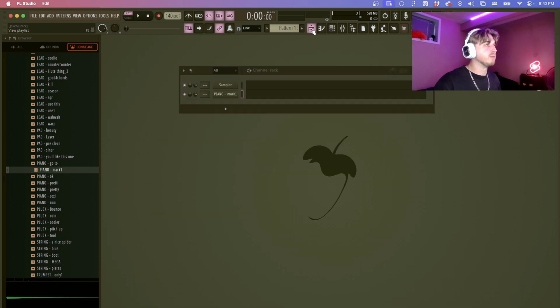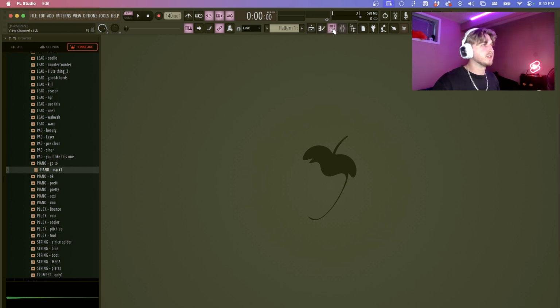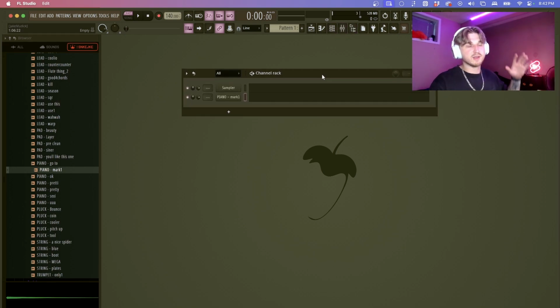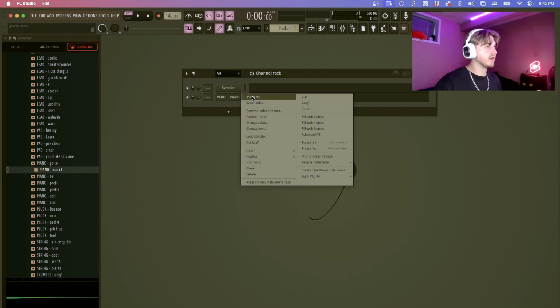And how you can bring that up is this little guy right here. If you see in the top corner right here, it'll say channel rack. This is where your whole beat is going to be laid out, and you'll see that over time. All right, so we dragged in the Mark 1. You're going to want to right click on here and go to piano roll.